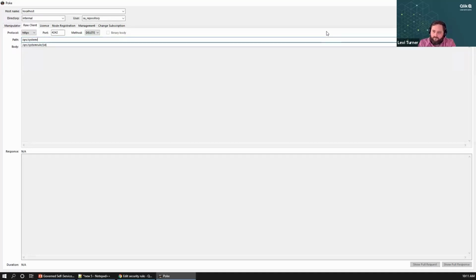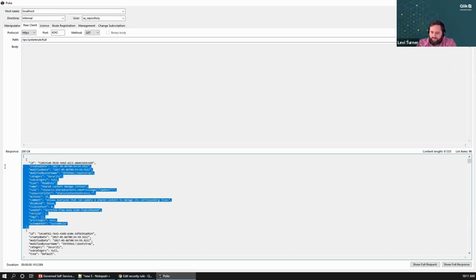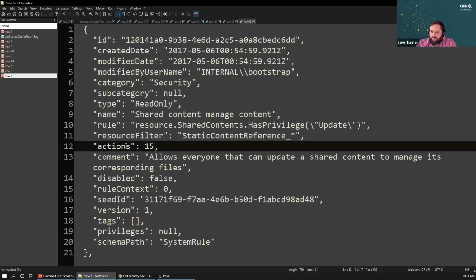System rule full get. What they're referring to is, and let's put this over here, this is a security rule. They're referring to this actions value, and this actions value is a summation of the action enums. Read has a value, publish has a value, export has a value, and the sum of those actions creates an action value. So let's say, and I don't remember offhand what they are, but let's say read is one.